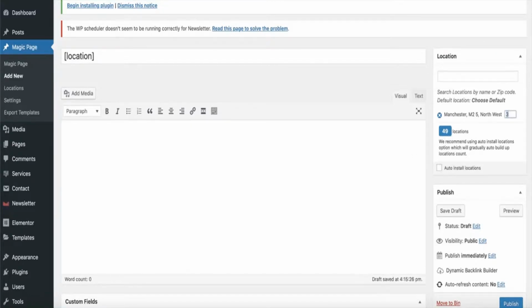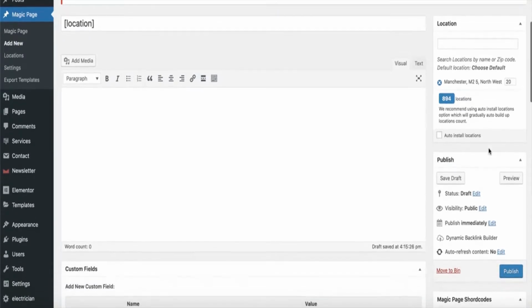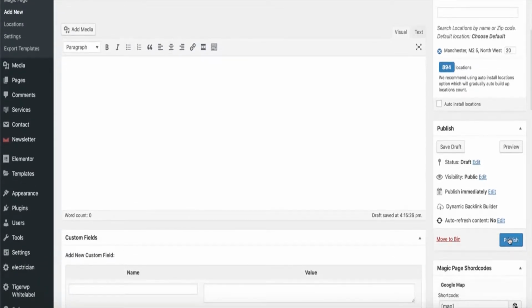So if a client only covers within a 5-mile radius of their business premises, you say no problem. There's a 5-mile website, got 121 pages. On this occasion, we'll cover the whole of Greater Manchester, so let's just put 20 in, and that should probably give us the full 895. 894 it's given us, but that'll do. So we've got 894 pages there, okay? And I'm just going to publish that page.